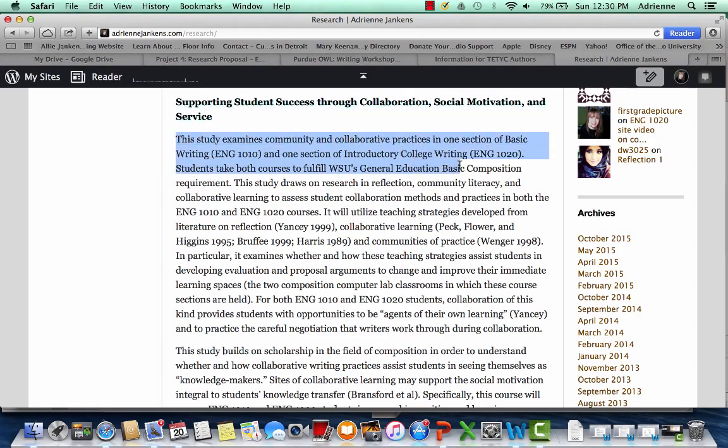Just write up from the beginning, what is the study looking at? Community and collaborative practices. And not just what is it looking at, but where is it examining these things? So we identified that this was going to be looked at in a section of basic writing and a section of introductory college writing.